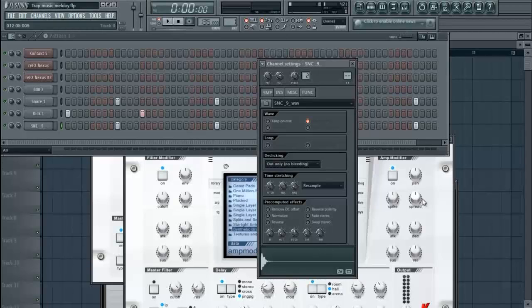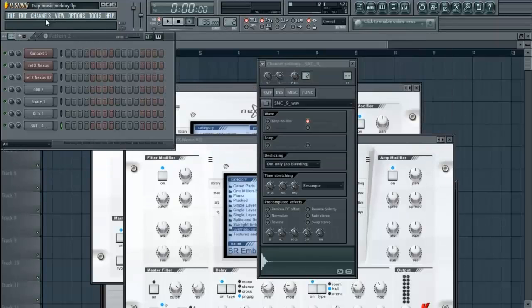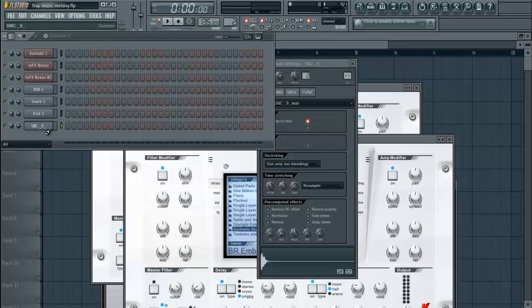Today we're going to go over how to create a trap melody. So this means a melody for a trap song. So first, we want to set up our chords that we want our brass to play before we configure our melody.